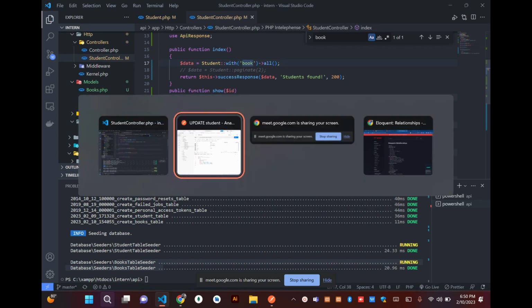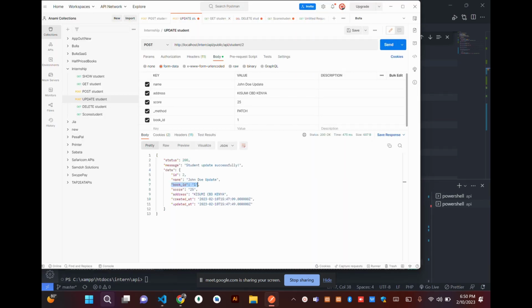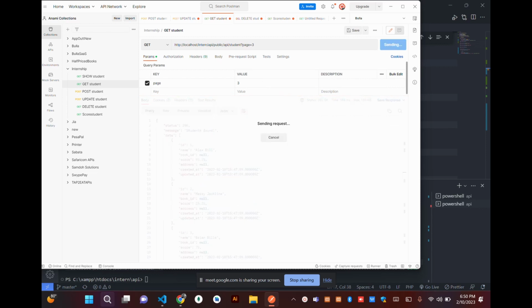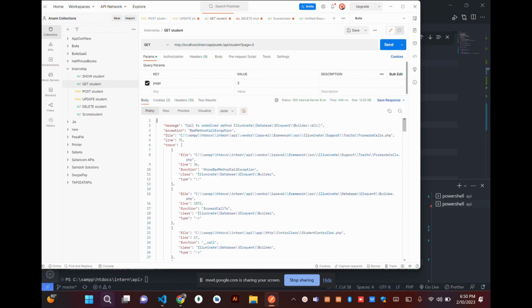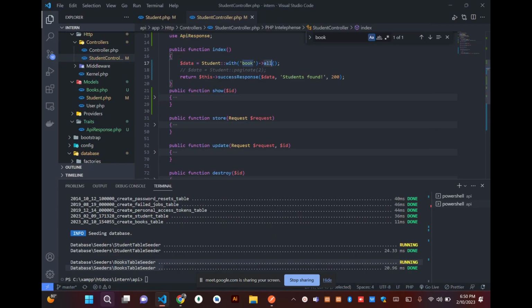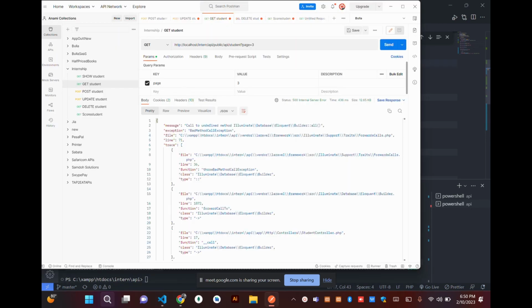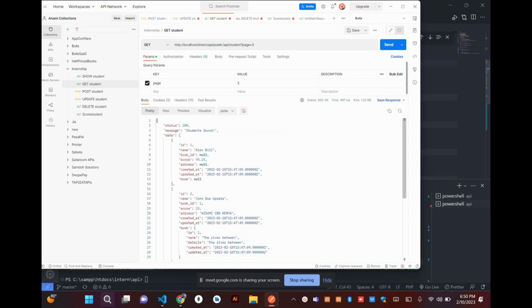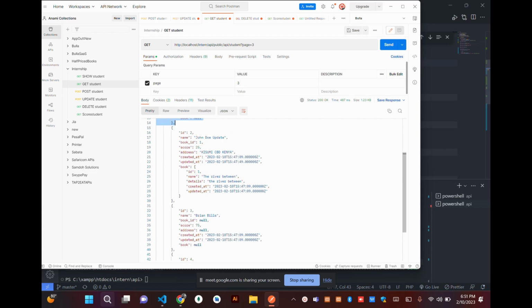So you can just say books. Let's see how this one goes. Let's get all the students again and see. This builder can't accept all now. It will now need to say get, because now we are using some related data. In here you'll find student number 1 doesn't have a book ID, so no book is attached to them. But when you go to student number 2, you'll find there's a book, which is The River Between. So now we have related data added into our collection.